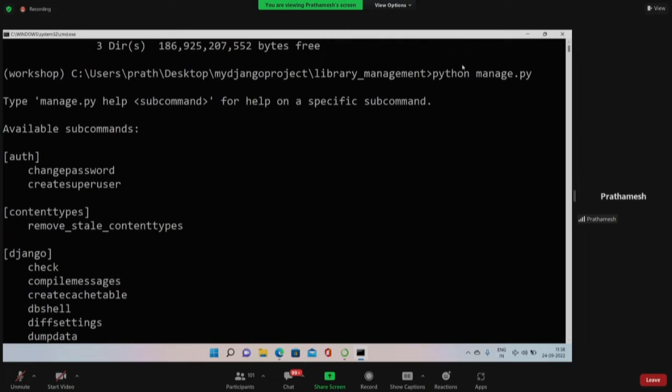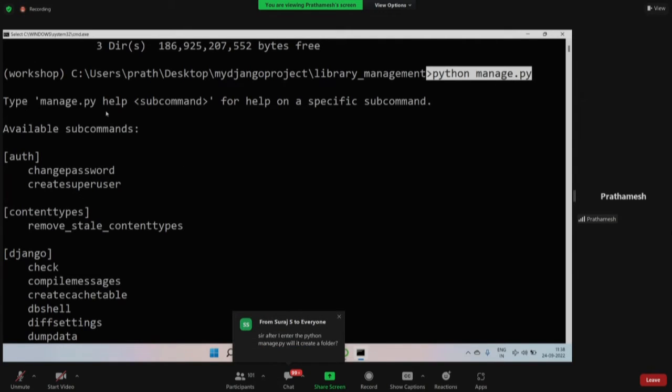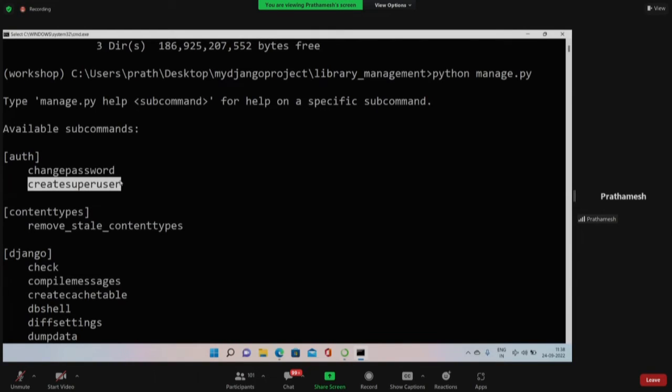if I just type python manage.py and press enter, then it tells me the available commands, all these lists. Yesterday you all used createsuperuser. I hope you all remember, right? You created a superuser. This command was used, and it is provided by the auth app of Django. It is already available, so nice for us.